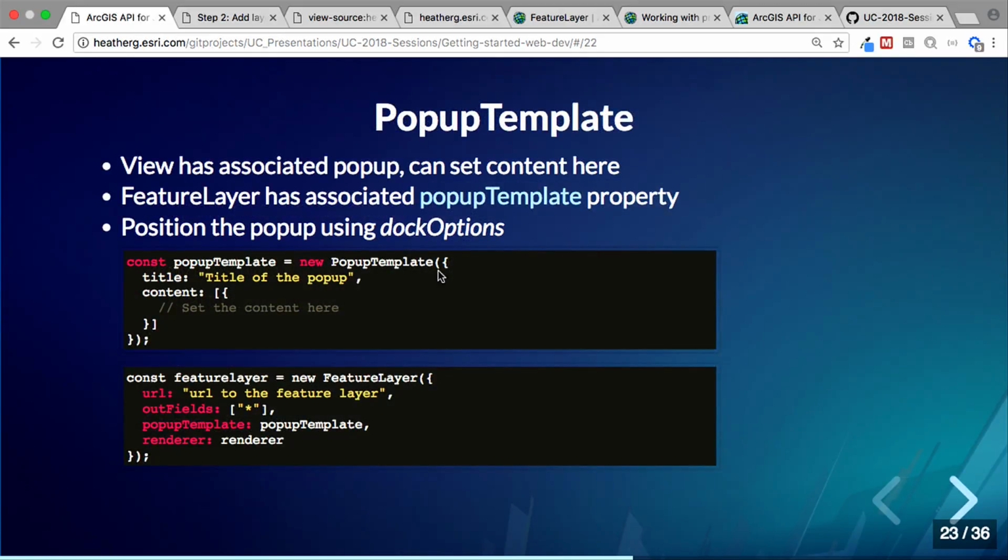Whether it's a map view or a scene view, each view has an associated pop-up. So the pop-up is a property off of the view. You can set your content directly within this. Another way of doing that, though, is the feature layer has a pop-up template property itself. You can create the pop-up template and then set that pop-up template within that feature layer, and that's what we're going to show you within our demos.